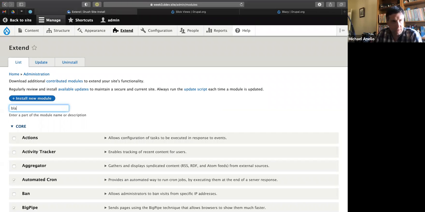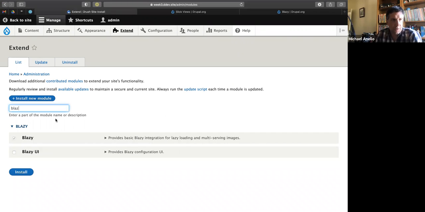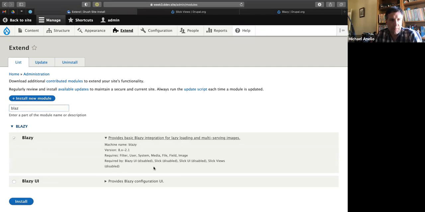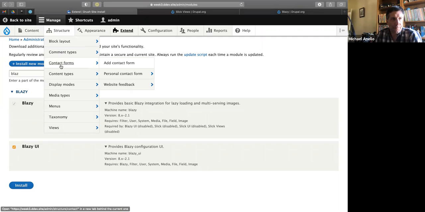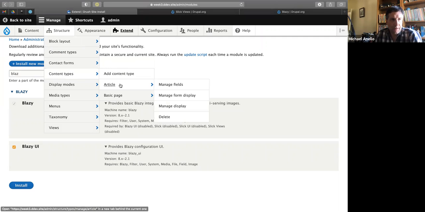Sometimes if there is a configuration, you can come on the extend page and there might be a link down here. Oh, Blazy UI. Let's look at that. Well, actually, let's wait before we do that. Let's go to content types, article, manage display.